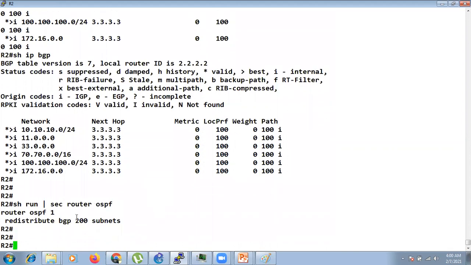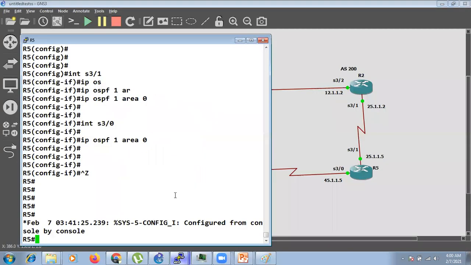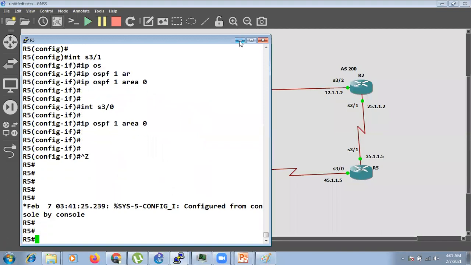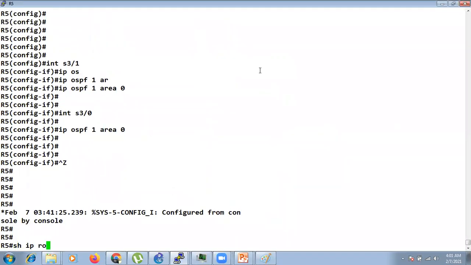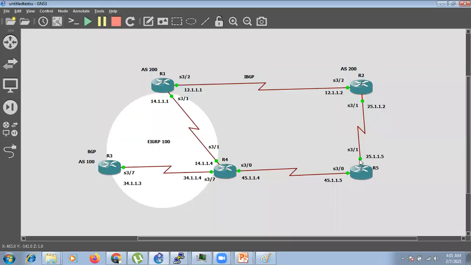So we are redistributing BGP into OSPF. If I go and check on R5 whether I'm receiving any route into OSPF or not, show IP route OSPF. I'm not receiving anything, right? Why?